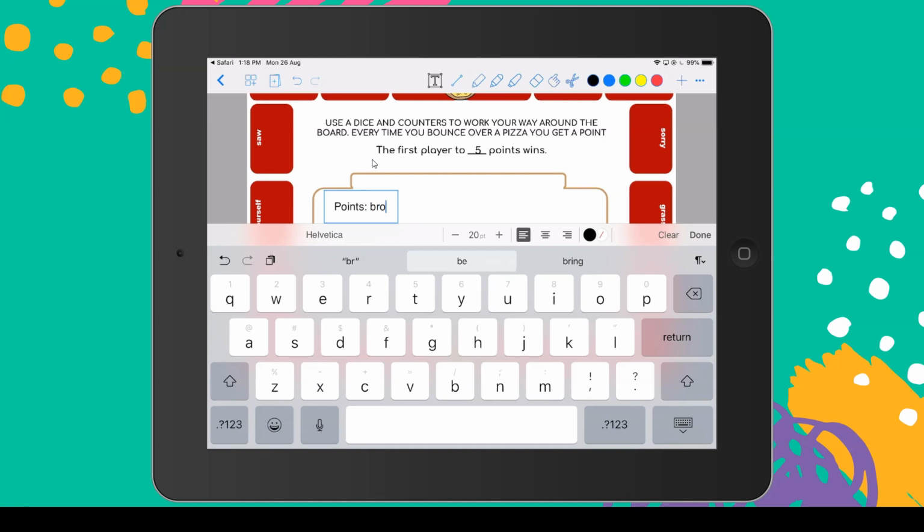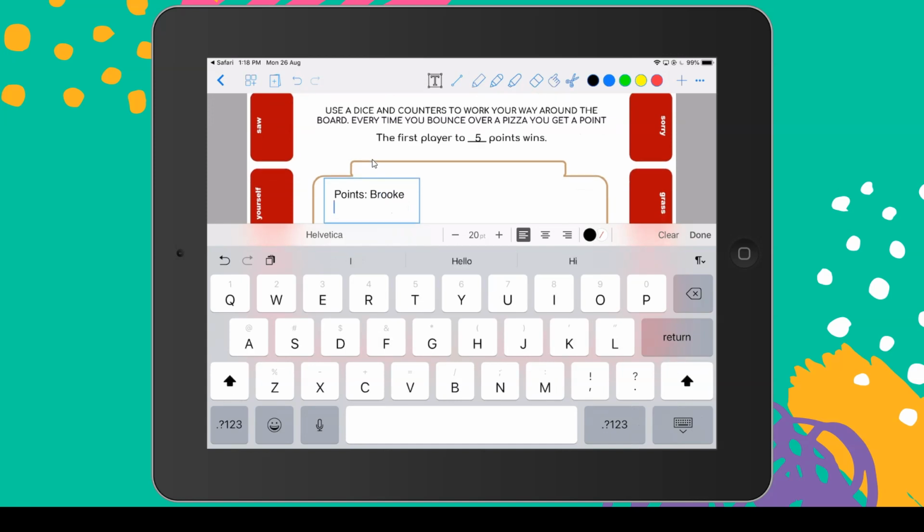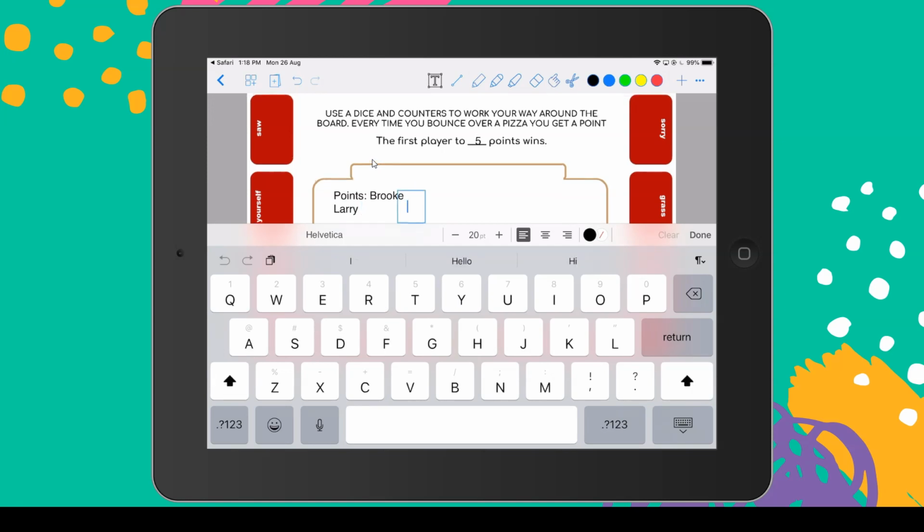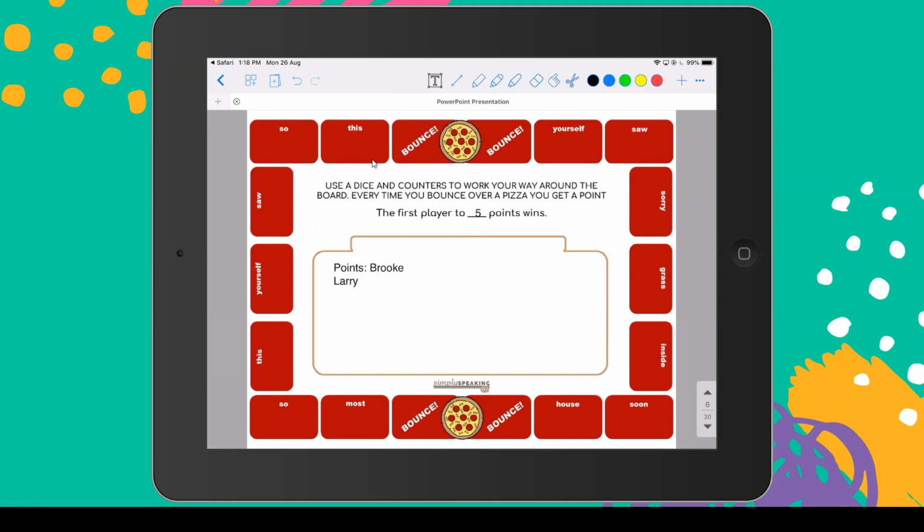And I might put Brooke, and then enter Larry if that was my other student, and then we can come back to this text area and type in our points as we go around. And so that's how this game works. You can keep track of your points here in this box, or you can choose to just write your points on a whiteboard or a piece of paper, or keep track another way so that you know who's going to win as you move around and around the board.